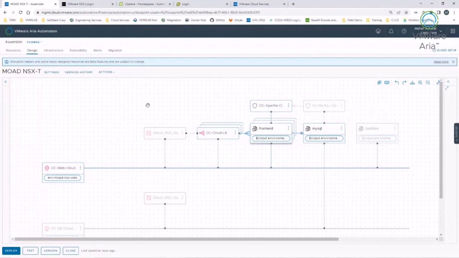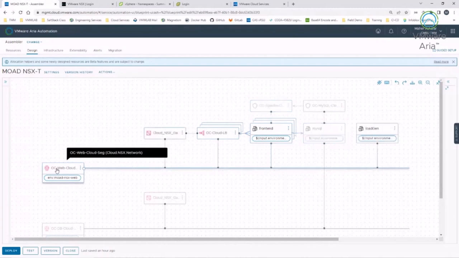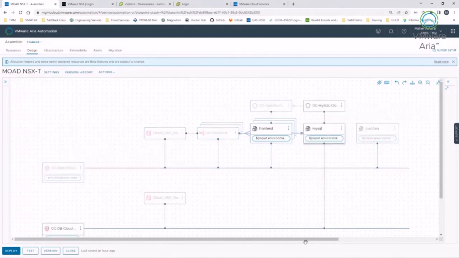So now that we have discovered the architecture, the last thing I'll say is that the front end is connected to a dedicated web network. This is an on-demand segment. And then the database is placed on a different network. These two machines are not on the same network.